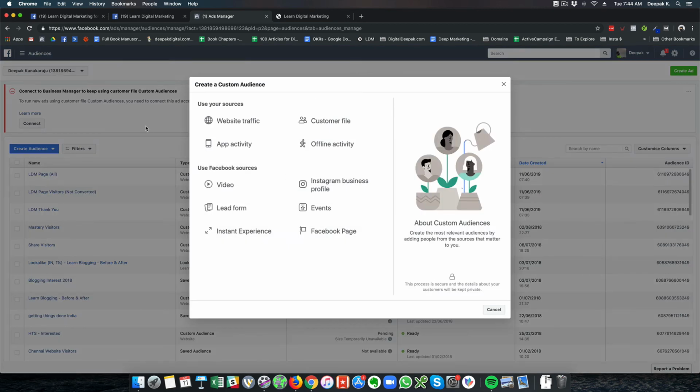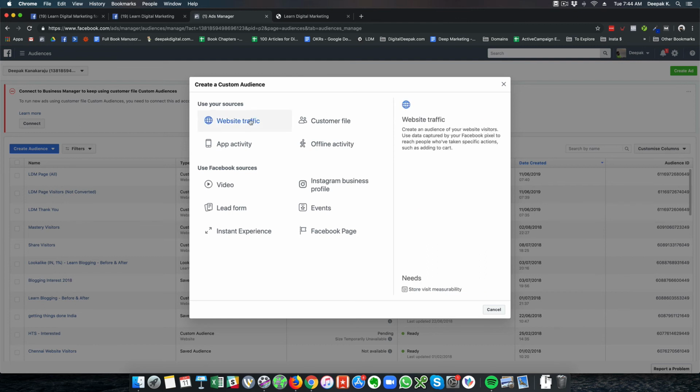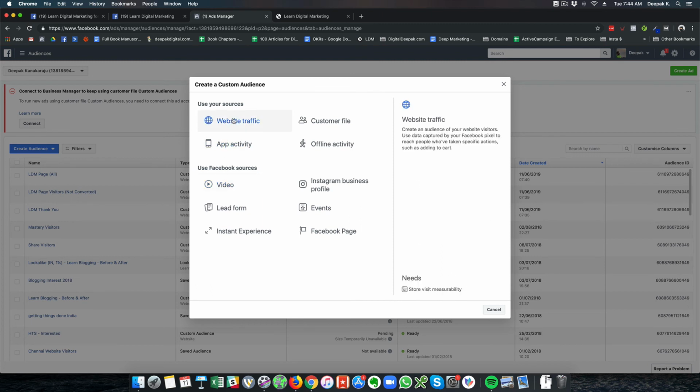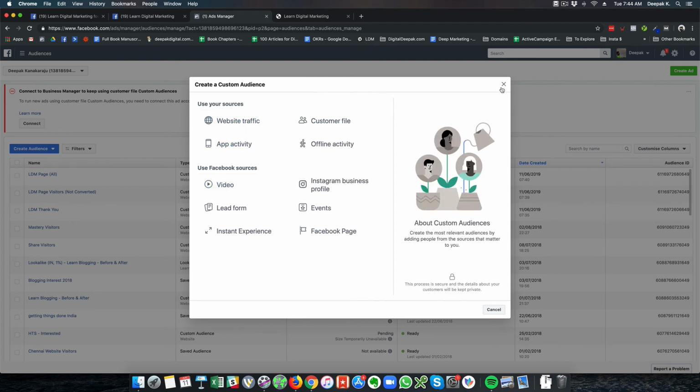So right now we have only seen website traffic inside custom audience. We have not seen other types of audiences, but it's very simple. I would recommend you go ahead and try different types of custom audiences. But if you just stick to website traffic custom audience, that is more than enough to run highly efficient Facebook ads campaigns, and you would get amazing results out of it.